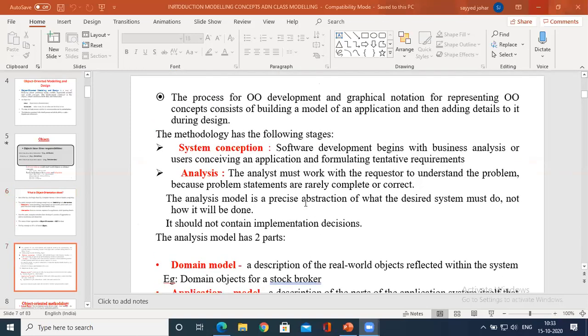Let me continue. Let me explain the process of object oriented development. And I said what are graphical notations.